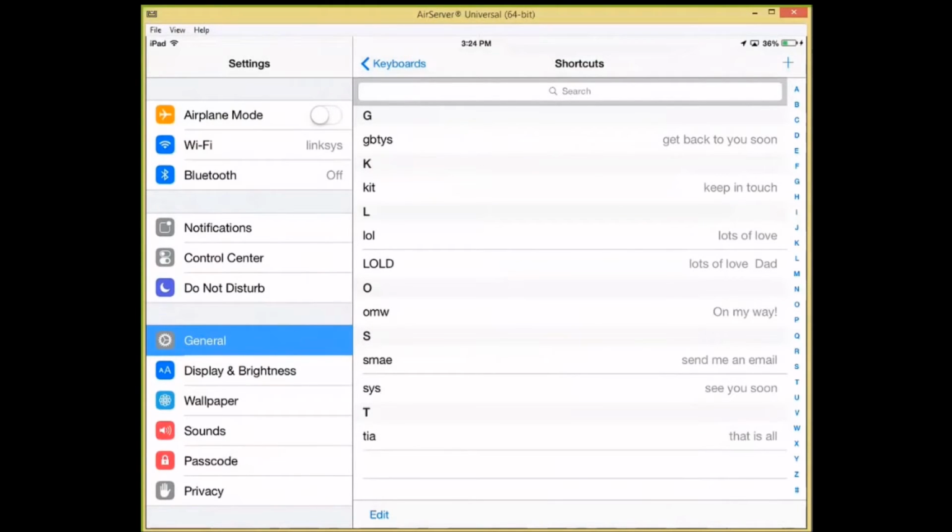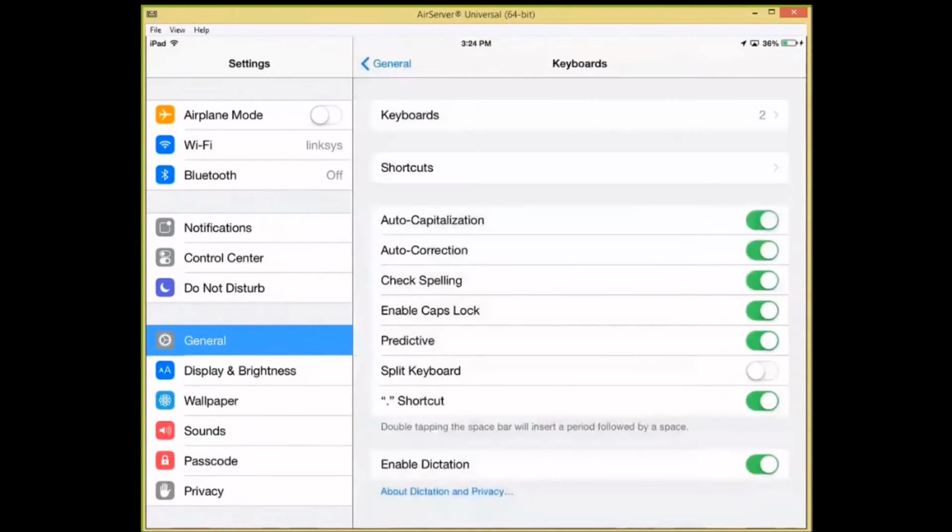Now, these shortcuts mean that if I am typing from the keyboard and I put in LOL, predictive is going to come up and say, do you want LOL or lots of love? LOLD, do you want LOLD or lots of love, Dad? And you touch which one you want, and it goes into whatever you're typing.